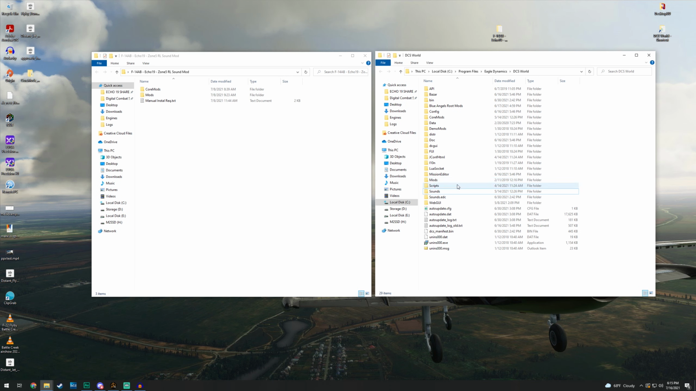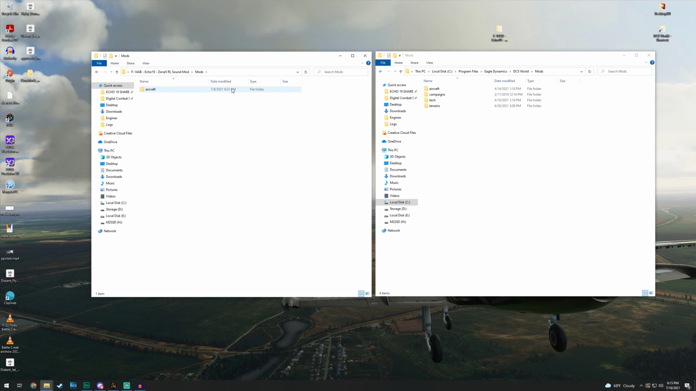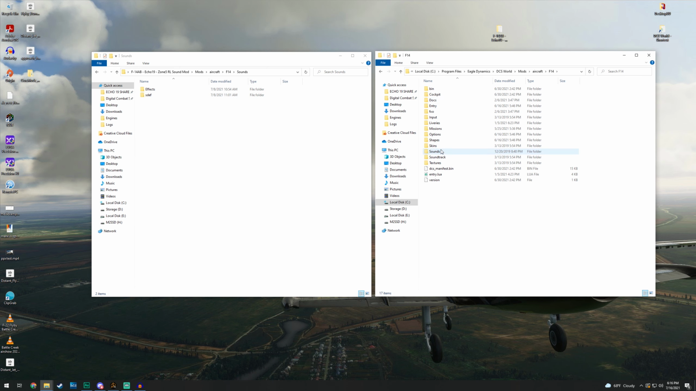Alrighty, now that we have the core mods section installed, there's one more part that we need to install, and that's under the mods folder. So inside the DCS root directory, or our DCS install directory, we want to find the mods folder, click into that, click into mods, and so here we're going to just start following this folder tree again, just like in core mods. So aircraft, F-14, sounds, and then we're going to do our effects first.